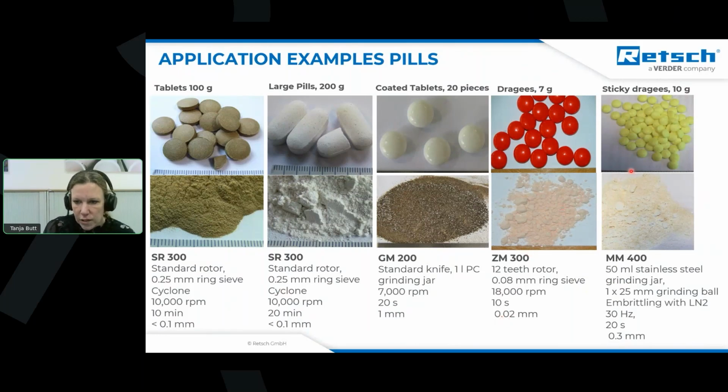And here, special example, the MM400 with these coated sticky dragees. You see that we embrittled it with liquid nitrogen before. This means we take the grinding jar, the sample into it, the ball into it, close everything, and then we immerse it in liquid nitrogen. Why? We need to get rid of the stickiness, and we can only do it by embrittling it. And while it is immersed in liquid nitrogen until it stops bubbling, you can take it out and put it into the machine. Then it's pretty cold inside and really embrittled, and the stickiness does not play any role anymore. You can pulverize it. This would not be possible at room temperature in this case. Also when it is liquid inside, the dragees.